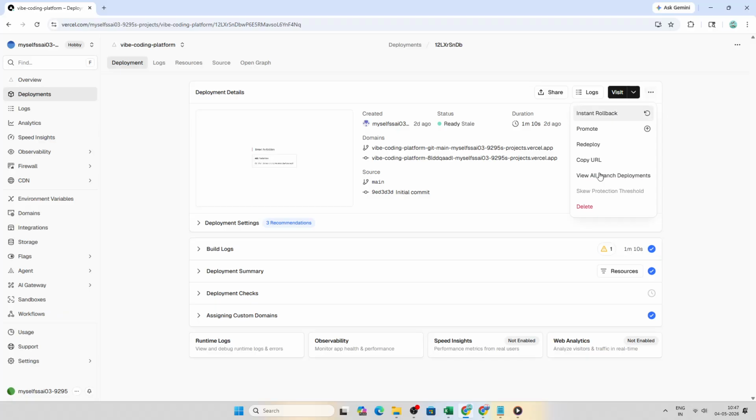If the deployment has already finished or you want a more permanent stop, choose Delete from that same menu. Deleting a deployment removes it from your project's active list, prevents it from receiving any traffic, and removes its unique URL. In other words, any links pointing to that deployment will no longer resolve.